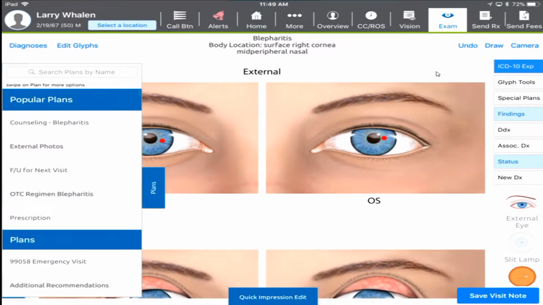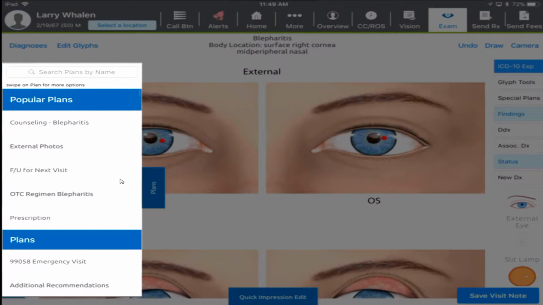So the steps again are exam, select your diagnosis, document the ICD-10 if necessary, document any findings, document your classification, and select your location. Next is the plan. The plans list is populated with a list of plans that only pertain to blepharitis. So here I have a popular plan list because I've used this diagnosis before and my system has remembered the plans that I use. So what did you do with the patient?